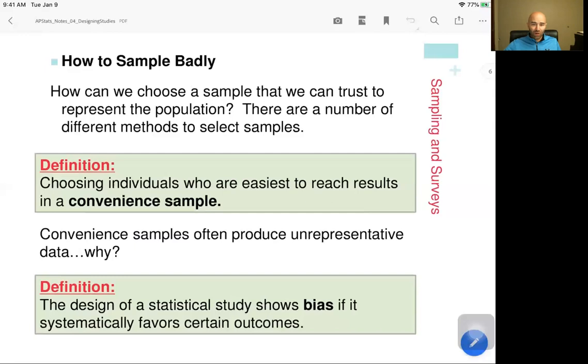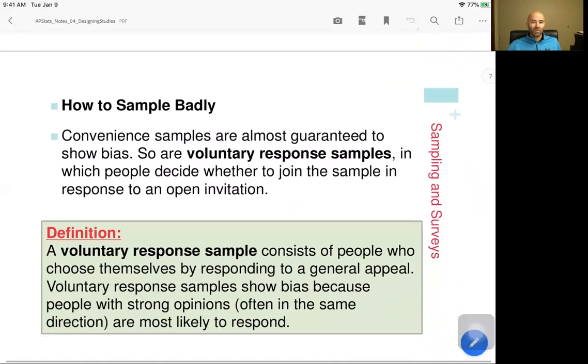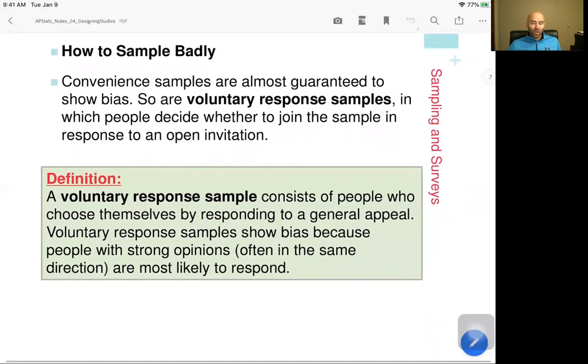And we want to try and avoid bias. There's a lot of ways to actually create bias. It's actually fairly hard to avoid bias. Another way that we create bias, and this one's a little hard to know which way it goes, is through voluntary response samples.